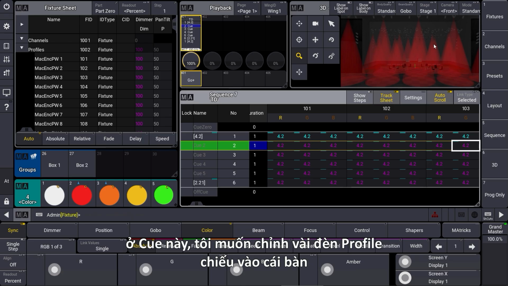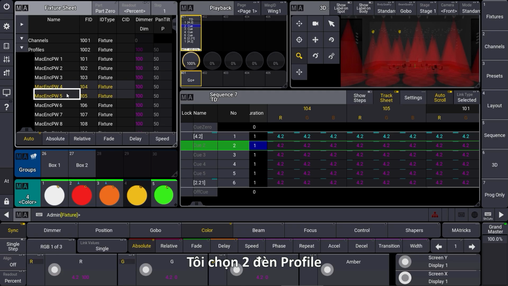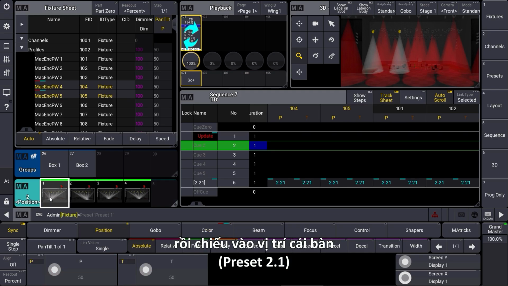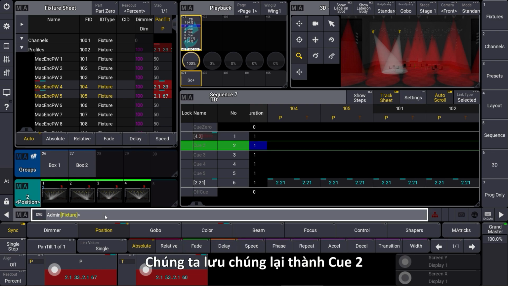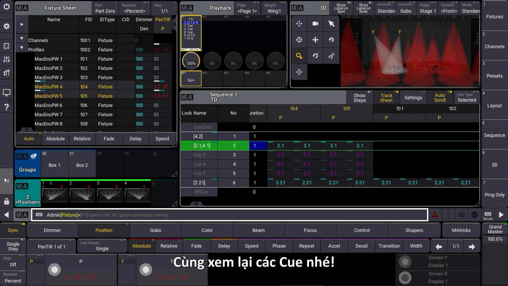Here we want to use some of our profiles to point at a table for some specific cues. So we select them, we put them to a white color, and we choose a different position, which is exactly this table. And we store it in our cue number 2. So we say store cue 2, please, and we just merge it. Let's have a look at our cue list now.